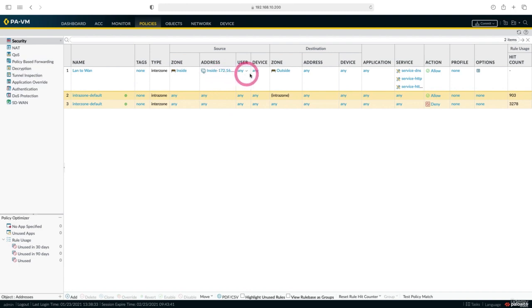In the destination section, our zone is outside. It can be any place. We did not specify an address. We allowed DNS, HTTP and HTTPS in the service. We did not allow other services.